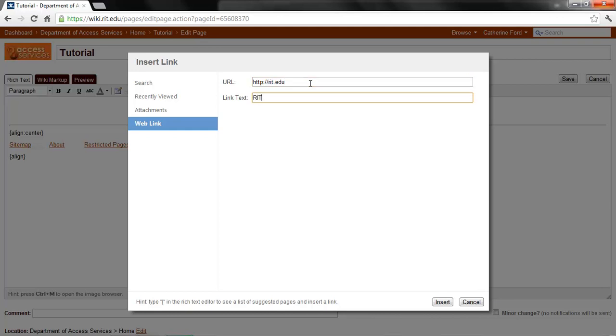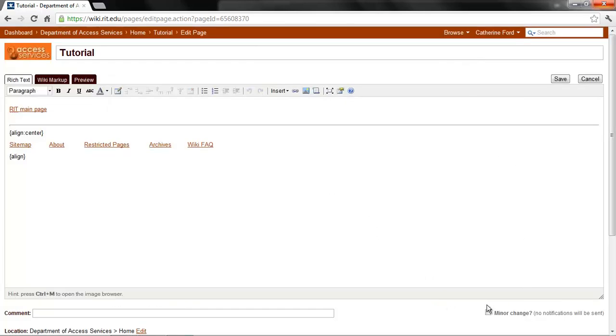And the link text is what's going to actually show up on the page, and then the link will be embedded in that. When you're done, just hit insert. And as long as this isn't a major update to the page, you can hit minor change, and this won't send out any email notifications to anyone watching the page. Then click save.